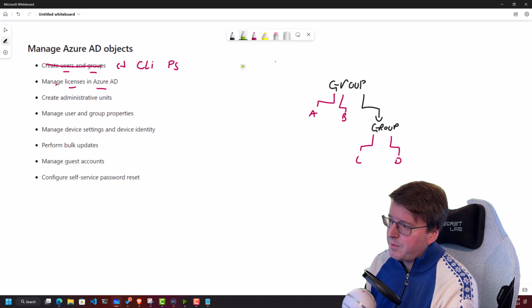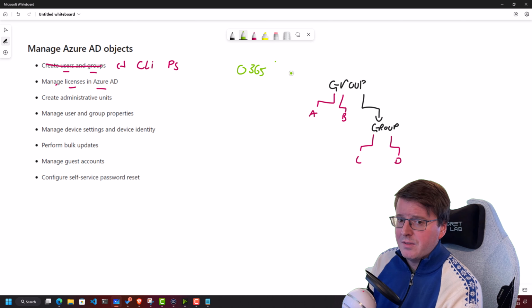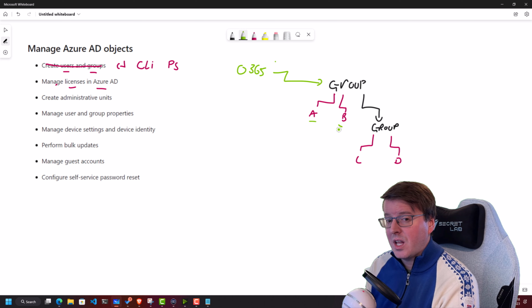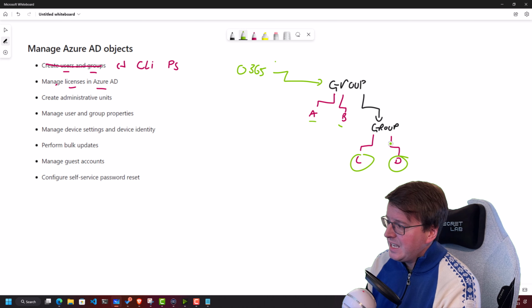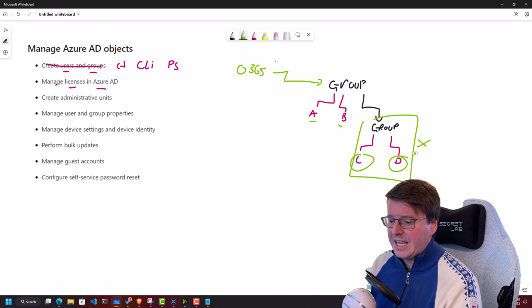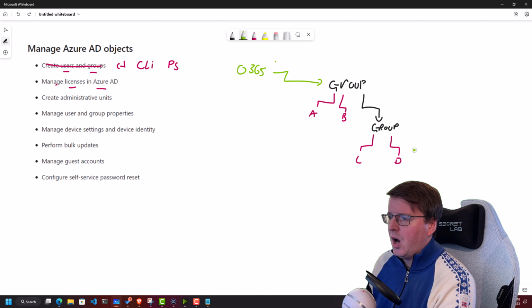So if I have, for example, a series of Office 365 or Microsoft 365 licenses, and I assign those to this group, only A and B are going to be receiving those licenses. C and D, which are part of the nested group, will not receive any licenses. It's only one layer deep. That can really catch you out. There will be a couple of questions on that point.